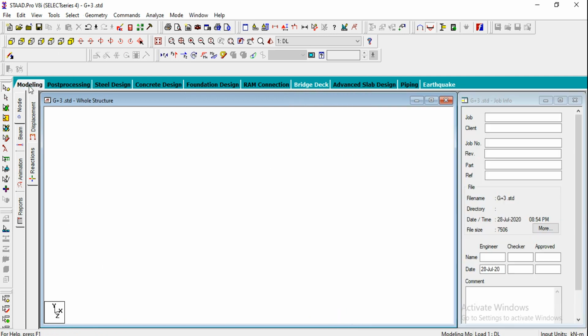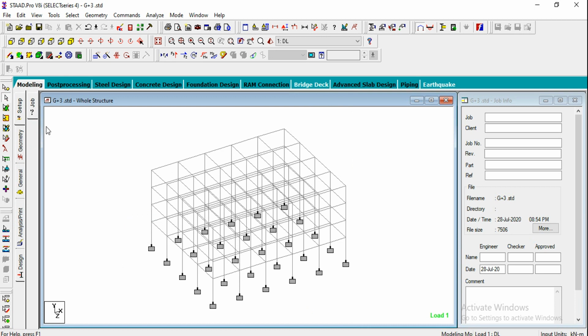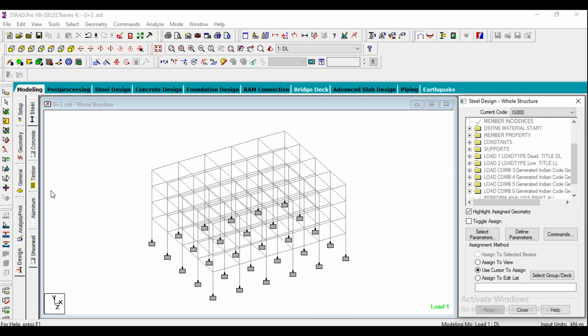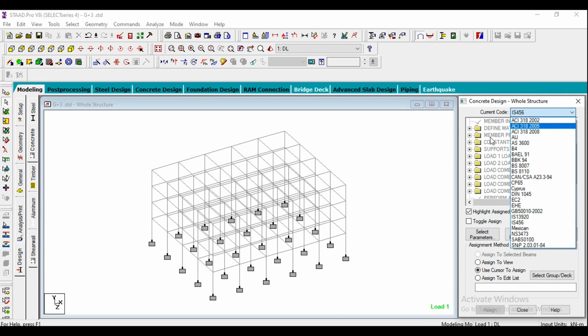Okay, and the next step is to design. To design I'm going to click on the design page here. Okay, and I'm going to select the concrete page, and the default code will be something like ACI, but in my system I have set IS 456, so I will show how to set that in the next videos.